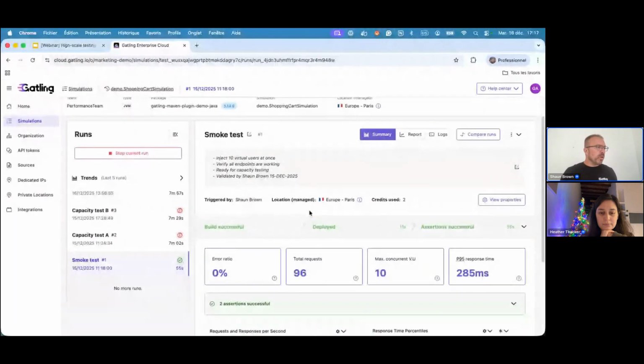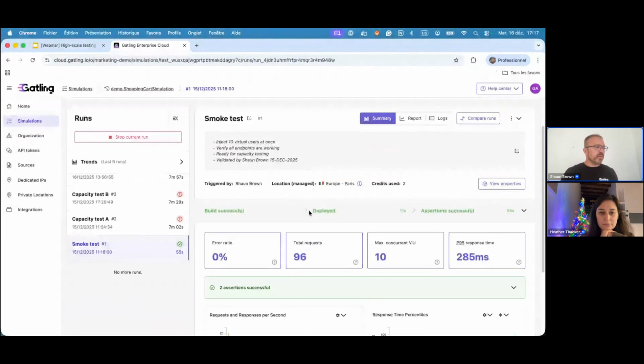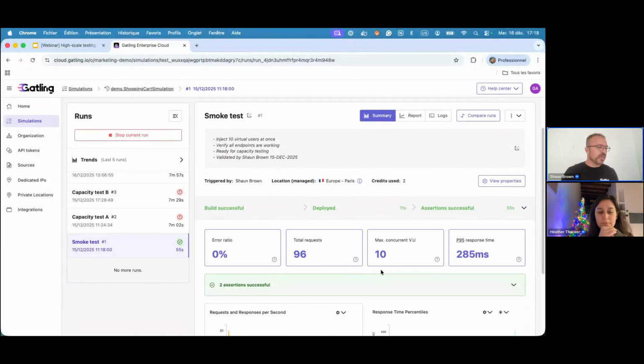So we don't really need to go any further into the details on this test other than to look at the summary page and see that we had no errors. There were 96 total requests, the 10 max users that we injected at once, and a P95 response time of 285 milliseconds. Depends on what you're trying to do with your application, but this is a respectable time under many, many circumstances, including e-commerce apps.